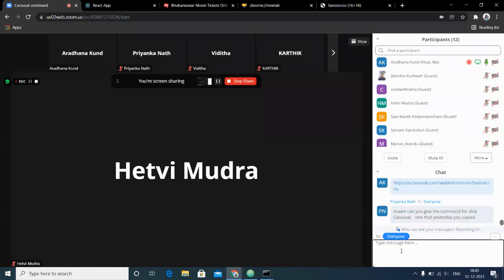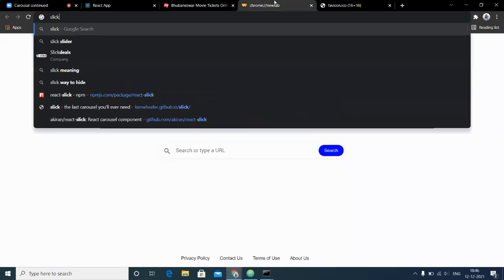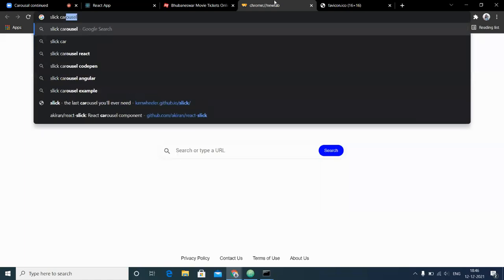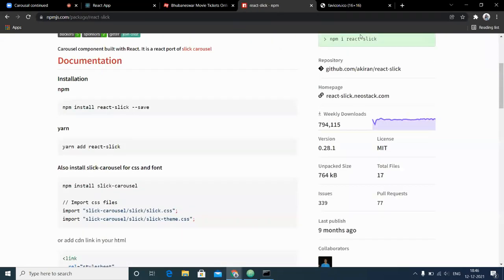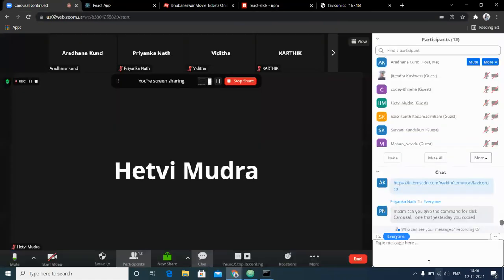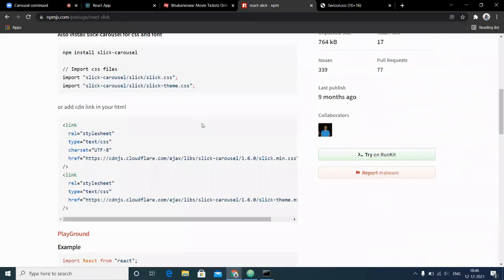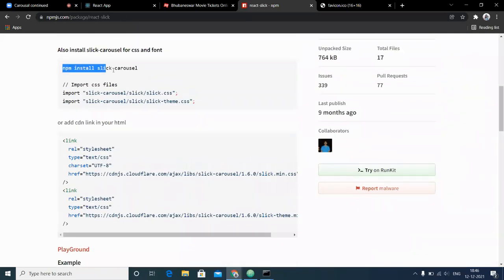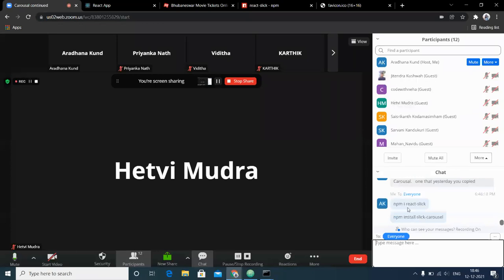Ma'am, can you give the command for the Slick carousel one from yesterday? Oh, give the command. Okay, just go here and search for Slick carousel React. Here you get the npm JS link. It's this particular link. First, you have to copy this and paste it in your CMD. Then you have to install the Slick carousel. So you have to follow these two command line prompts.